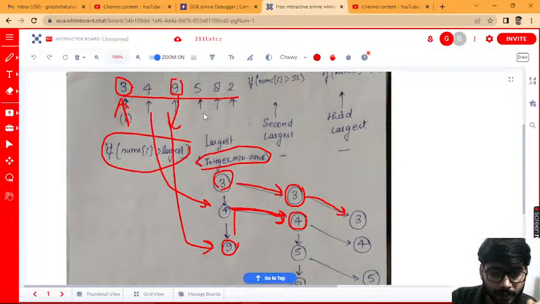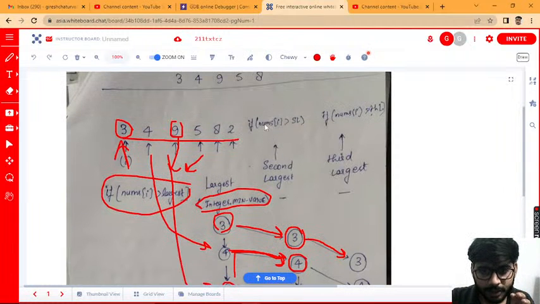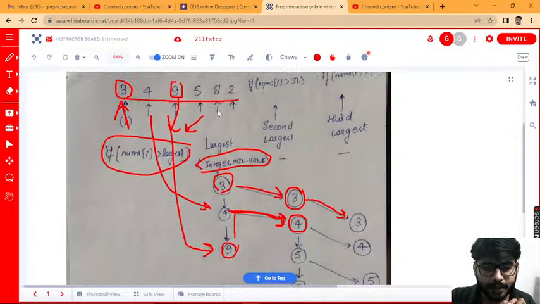After that, 5 comes, and 5 is checked against the condition: is nums[i] greater than largest? Is 5 greater than 9? No, it is not greater than 9. So it goes to the second largest and checks that condition: if nums[i] is greater than second largest, then check that condition.